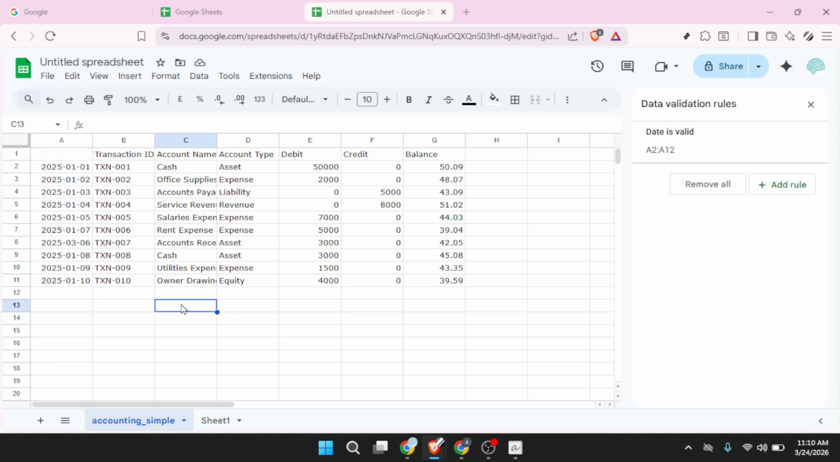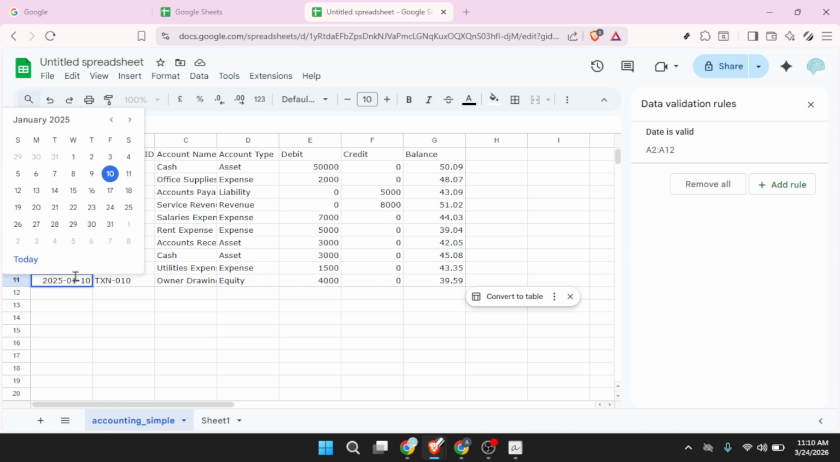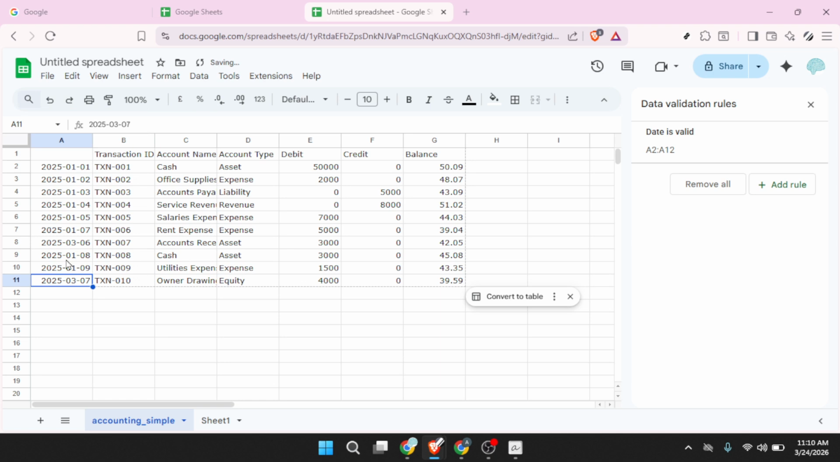To see it in action, double-click any cell in the range you selected. A small calendar will pop up. Use the arrows at the top of the calendar to move between months, and click a date to insert it instantly into the cell. It's fast, accurate, and avoids typing mistakes.